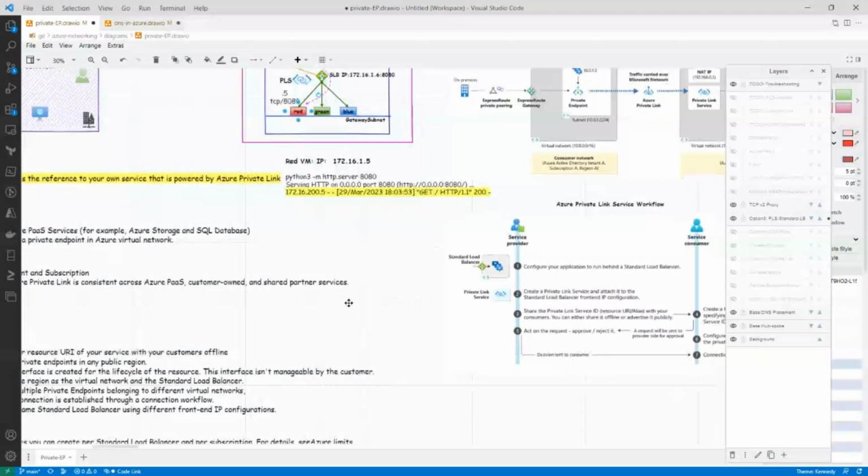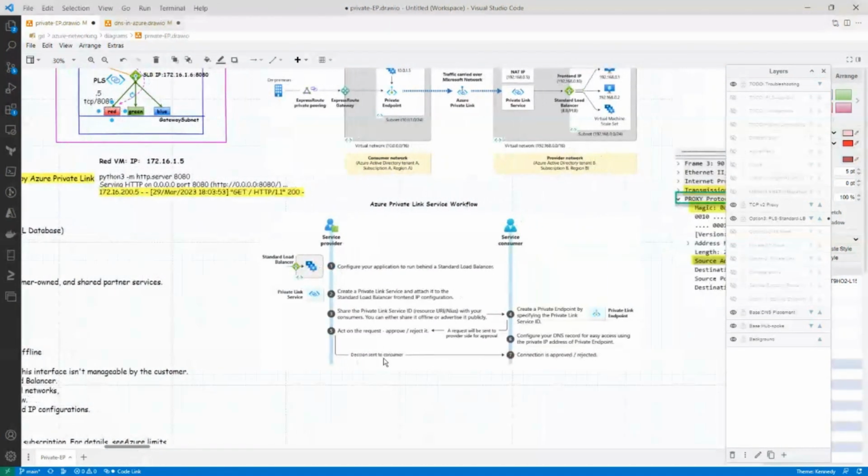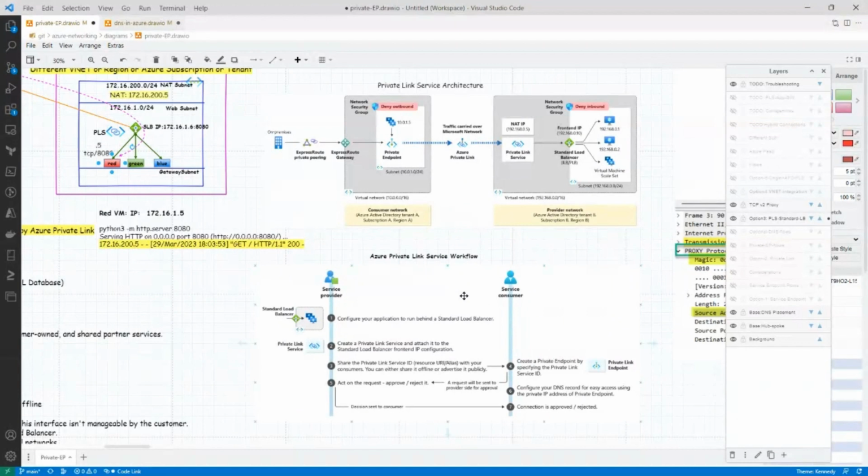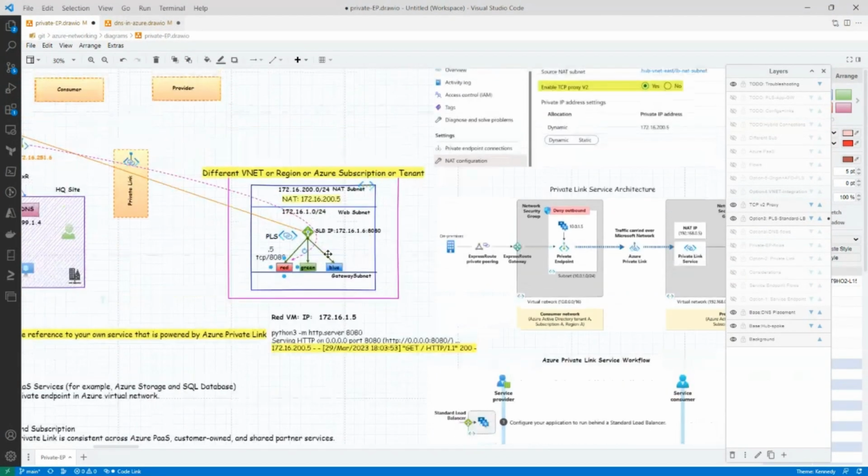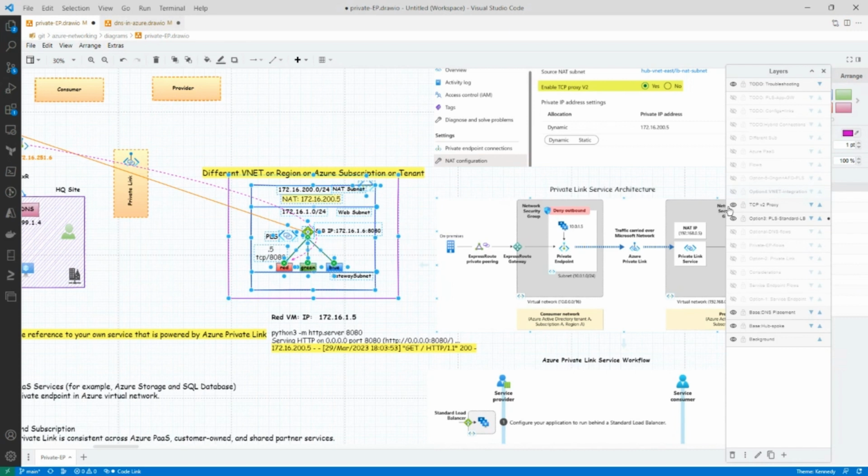And of course, I've put some links over here. If you are presenting this, this is all kind of ready to go. This is the approval workflow. And just remember that this whole thing could be in a different VNet, region, and subscription. All right, so with that, let's go into the next layer.